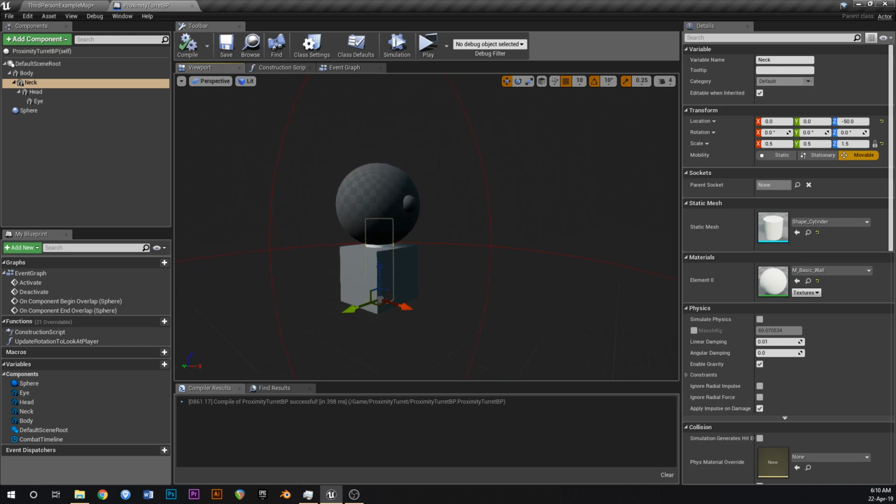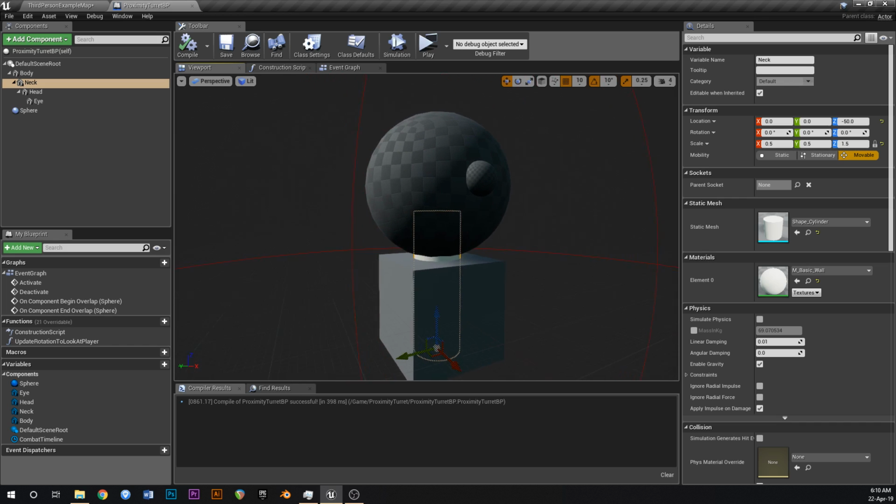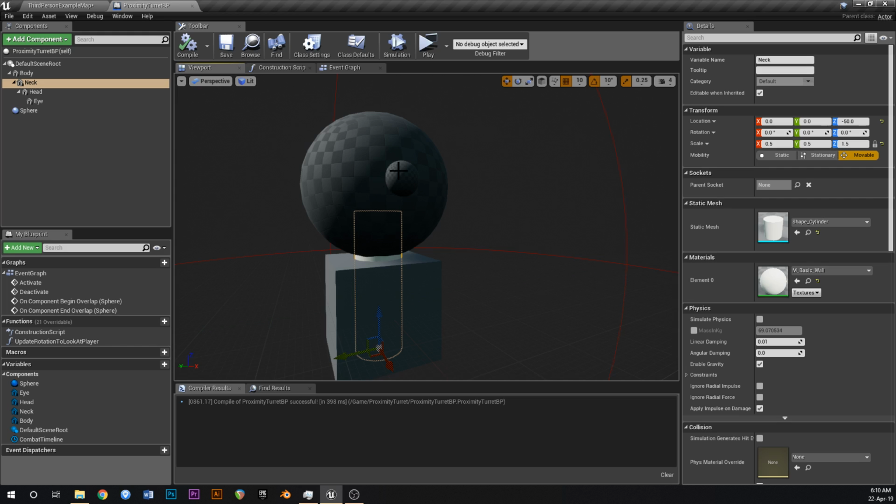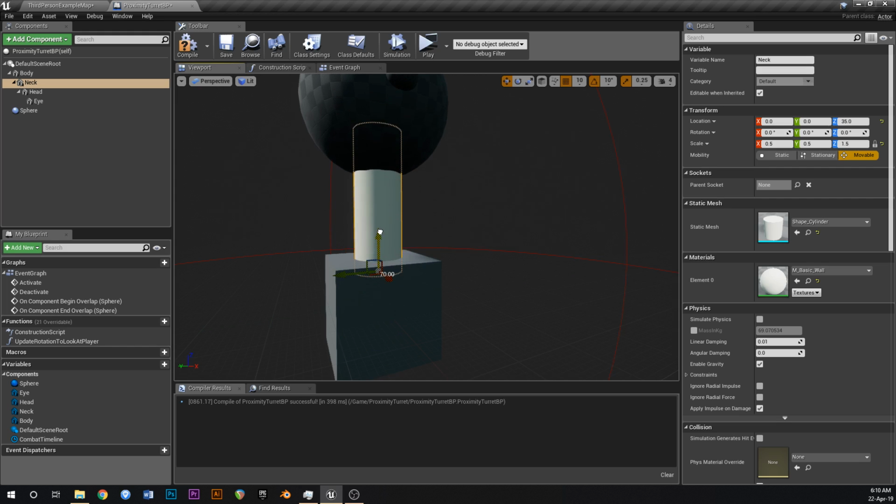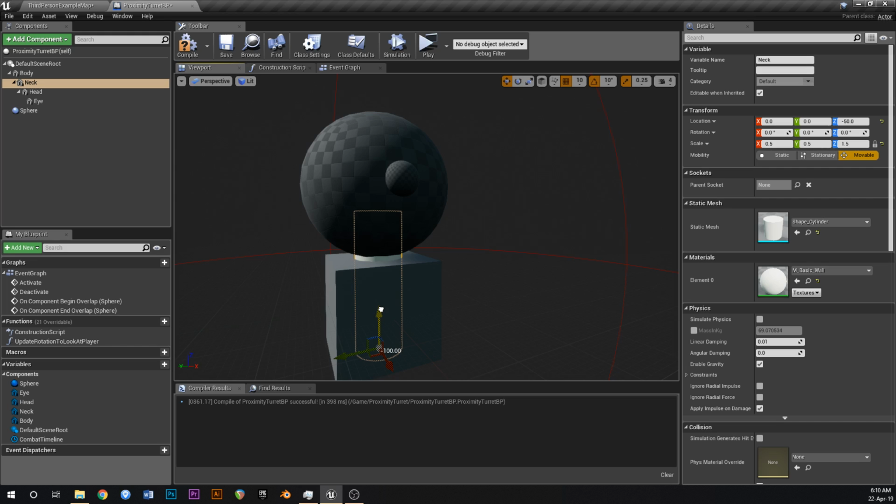Oh, I just realized this. If you've ever played Breath of the Wild, this is kind of what the Guardian turrets look like. They've got a spherical head, they move up like that, and they've got the little eye that if you hit them, they get disabled. That's kind of cool.